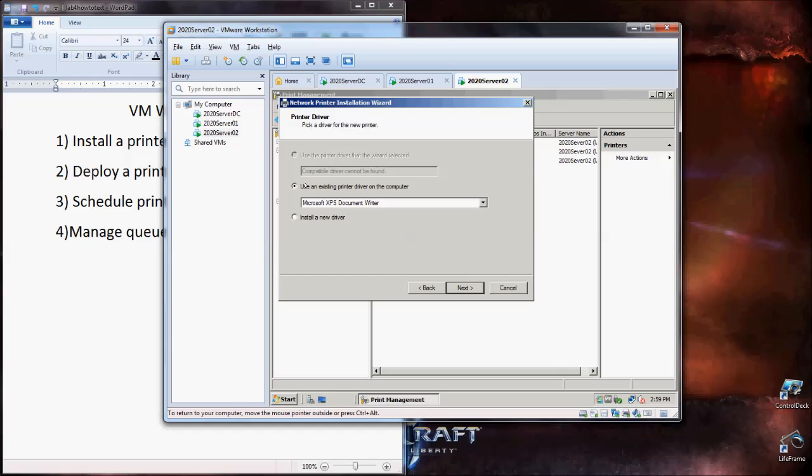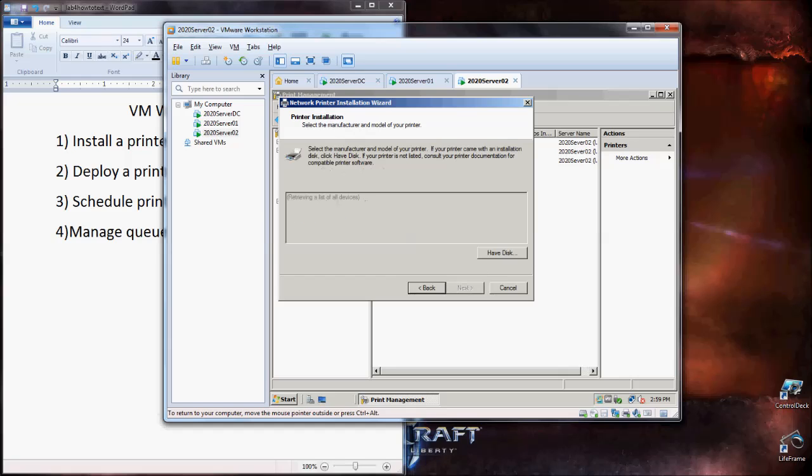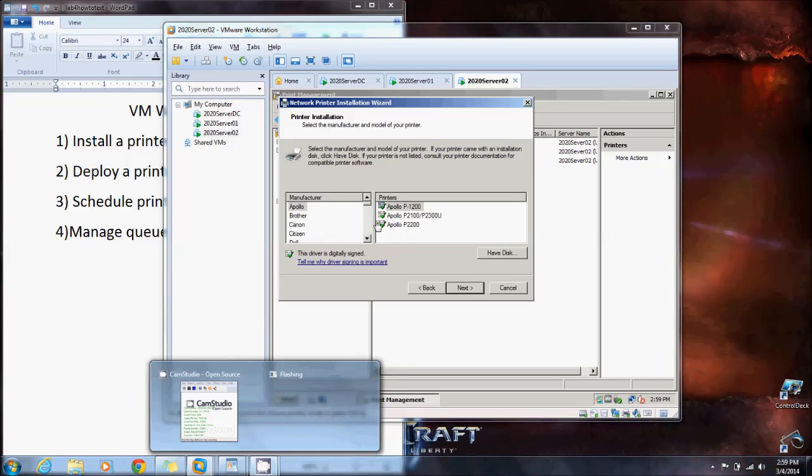Now if you were adding another printer that was the same type of printer that you had previously installed, you could use this. Just make sure that you select the type of printer you had previously installed. But we're going to be using the last one, which is install a new driver. Click next, and it will search for your drivers.